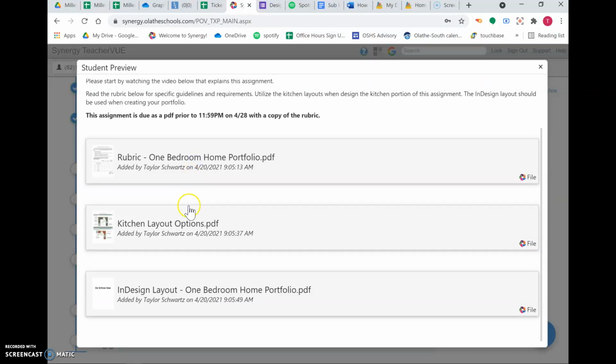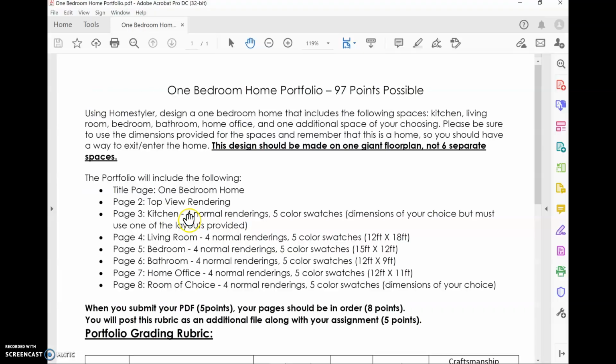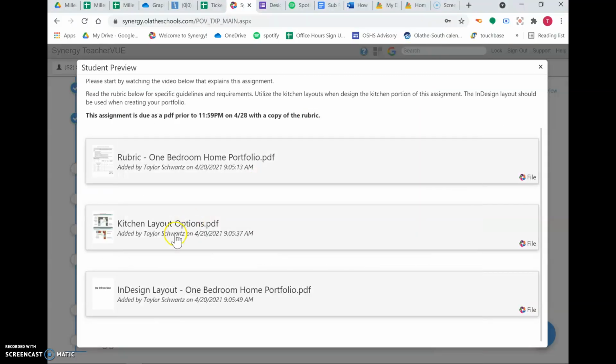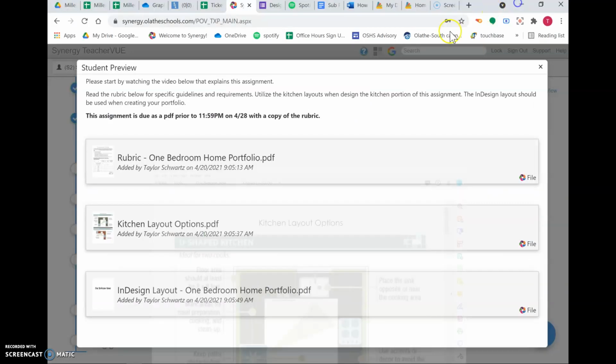So rubric, okay, kitchen layout options, and then InDesign.